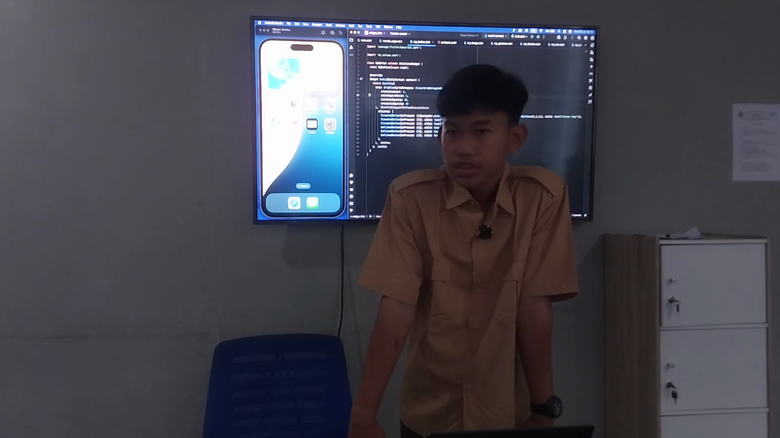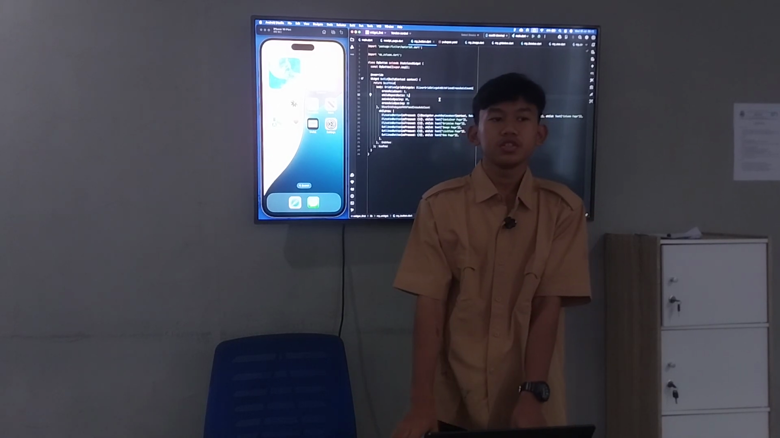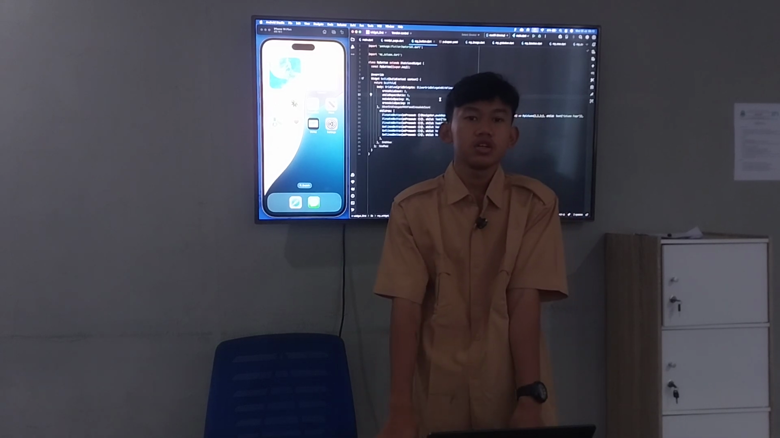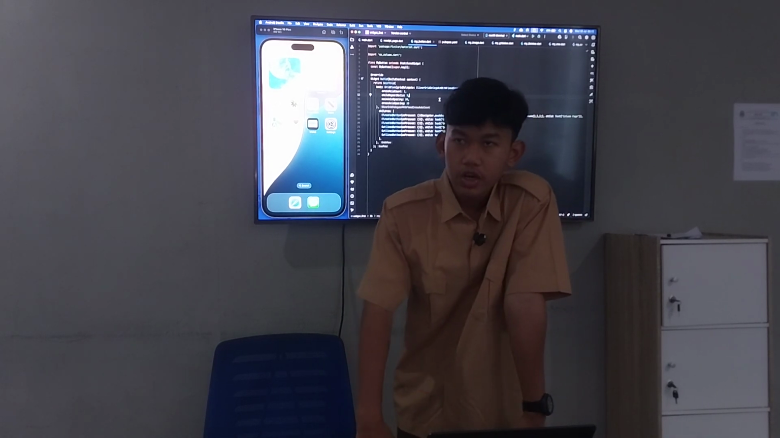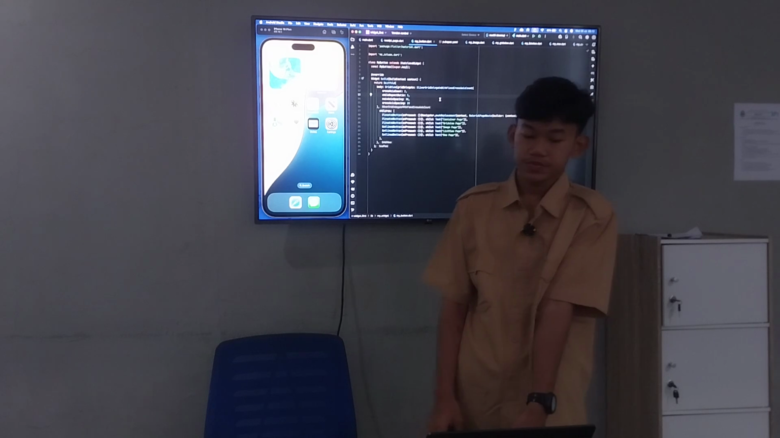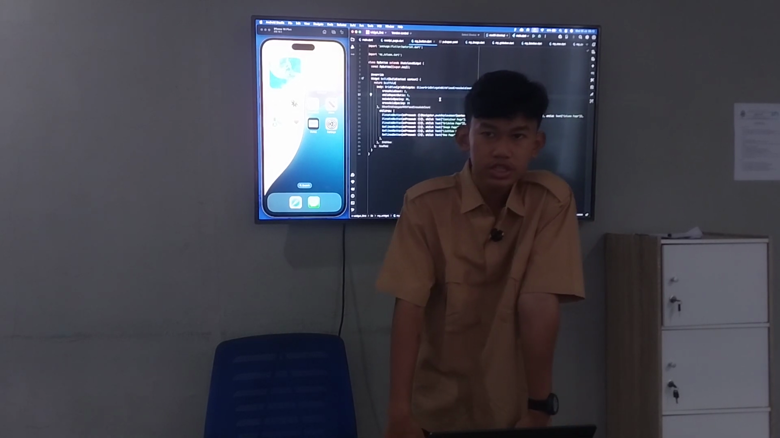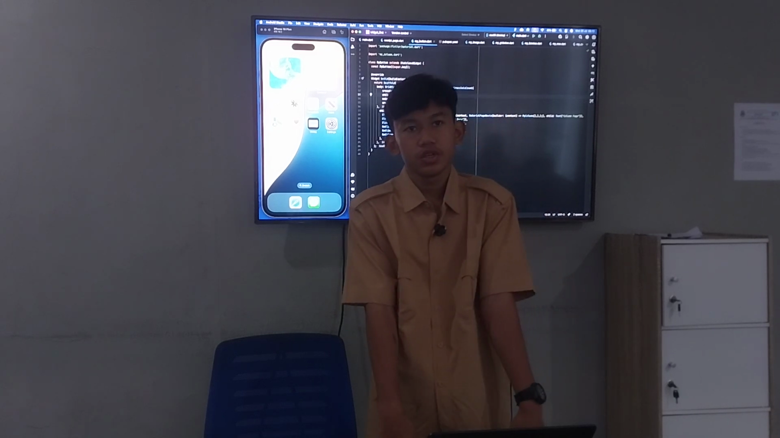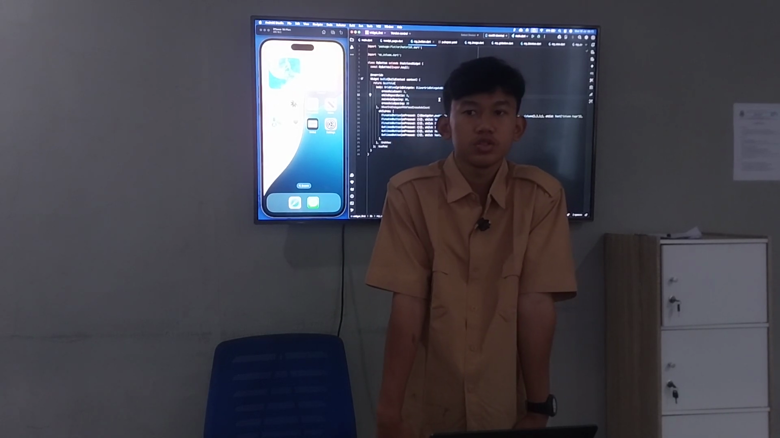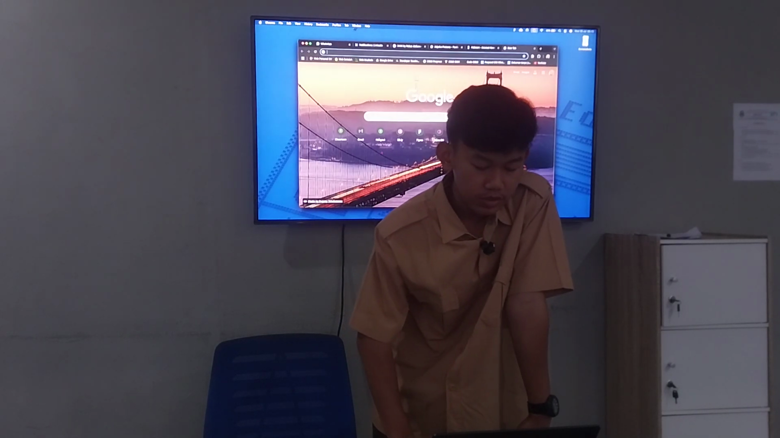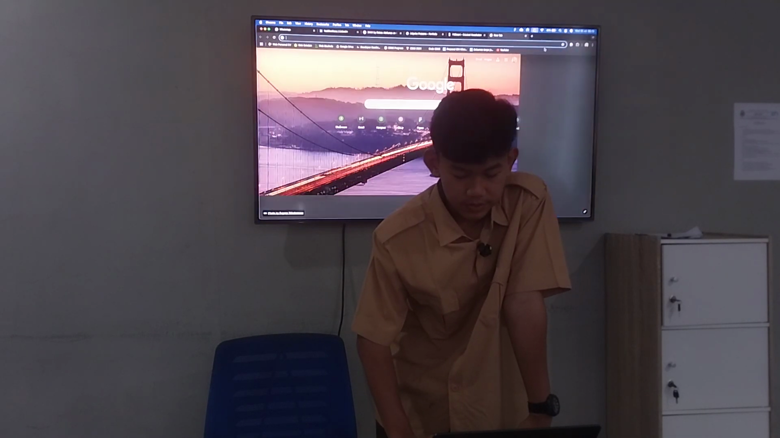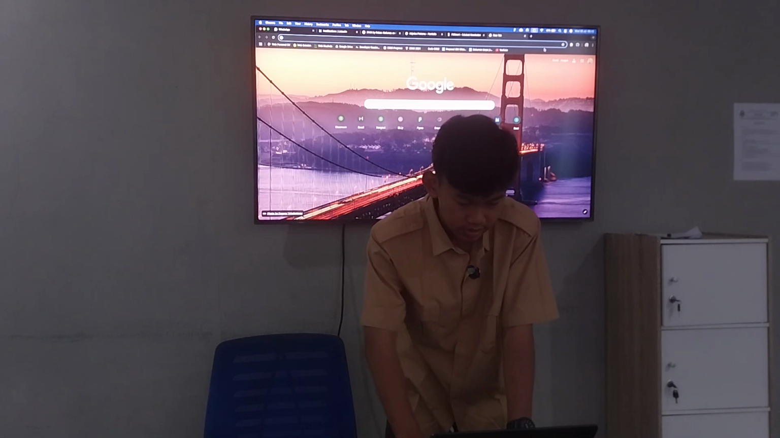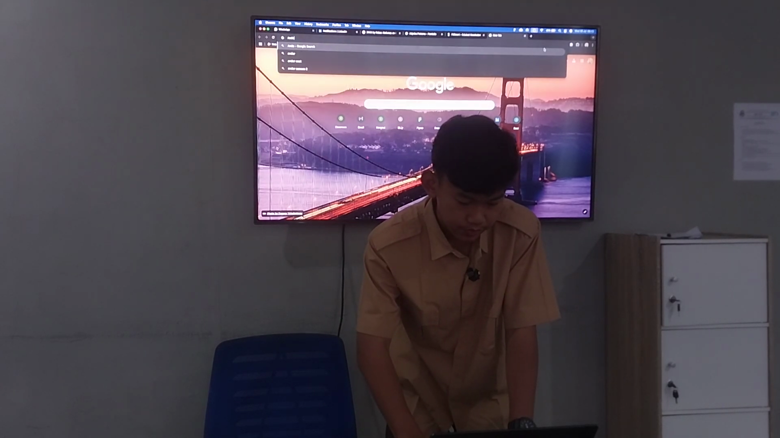To make this event faster, let's start this event with basmalah together. Bismillahirrahmanirrahim. And the first step that you have to do is open your Android Studio like this. But if you don't have Android Studio, you can download it first in your browser, like Google Chrome, Safari, or others. Just open your browser and type Android Studio.